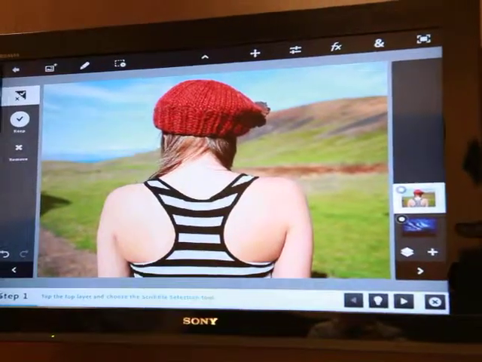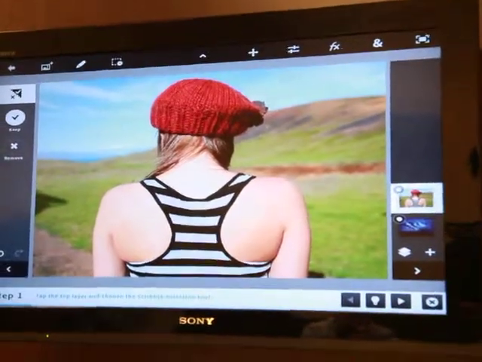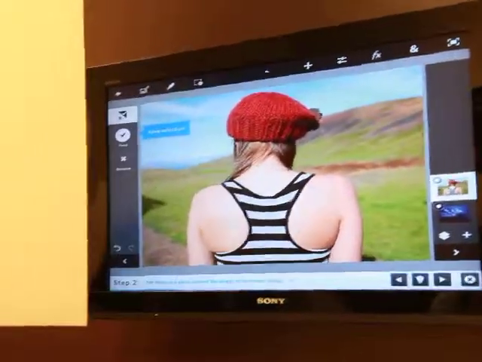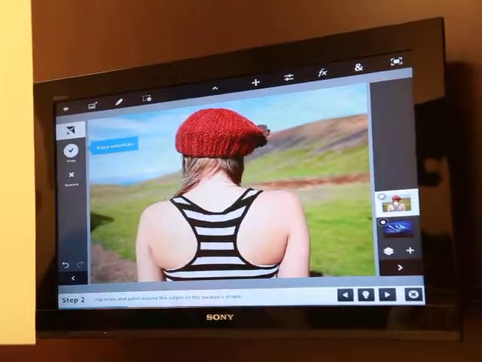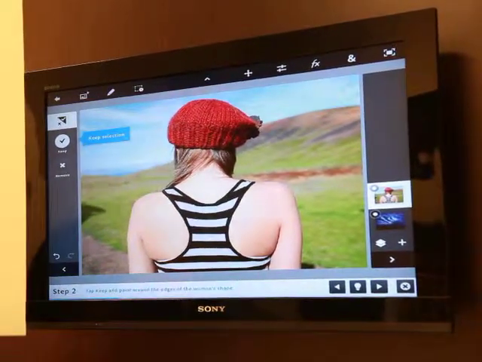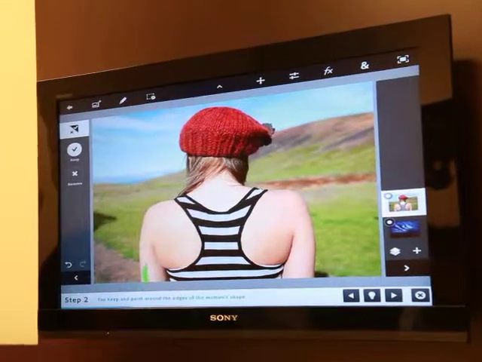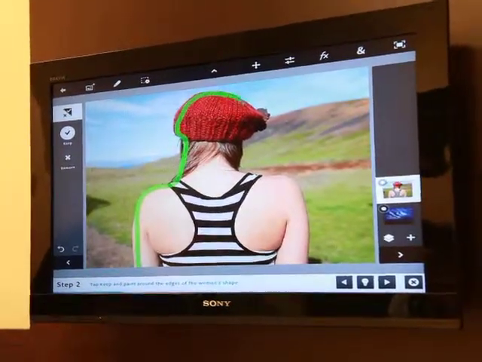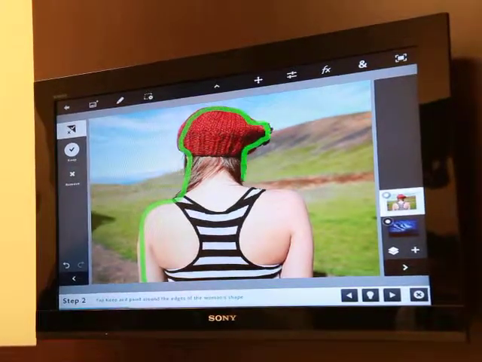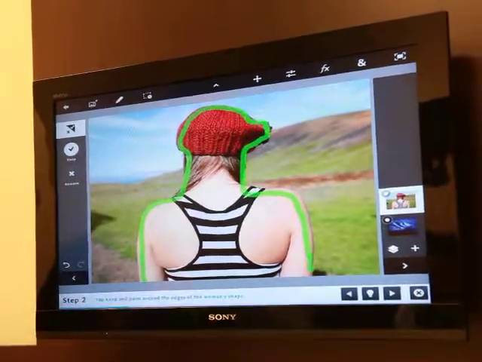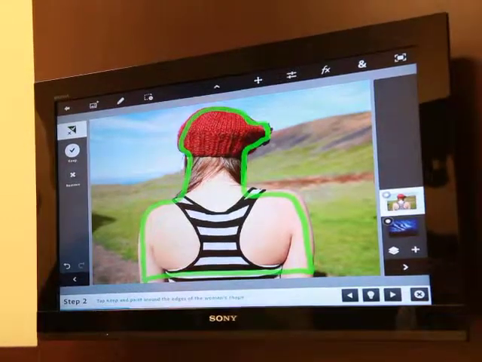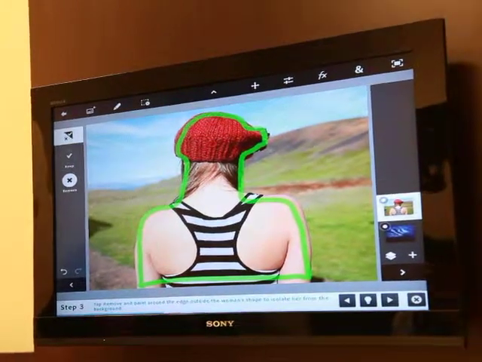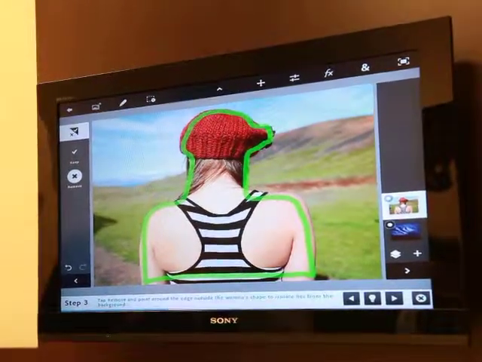In this case, I'm going to go through the tutorial and I'm going to tap the top layer as it says. The next thing it says is to select Keep Selection. Next it says to paint around the edges of the woman's shape. And so I'm going to go ahead and do that now. Again, really easy. I'm using the tool that's called the Scribble Selection tool. And this is a great example of a feature that was actually created specifically for the tablet.